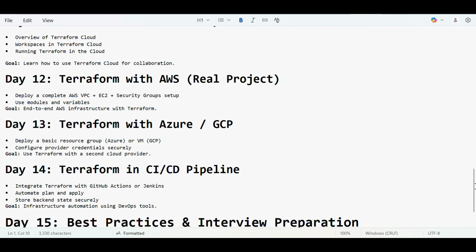Now, day 13 will be Terraform with Azure or GCP. In that we'll try to deploy a basic resource group or VM, and configure provider credentials securely. So we use Terraform with a second cloud provider.